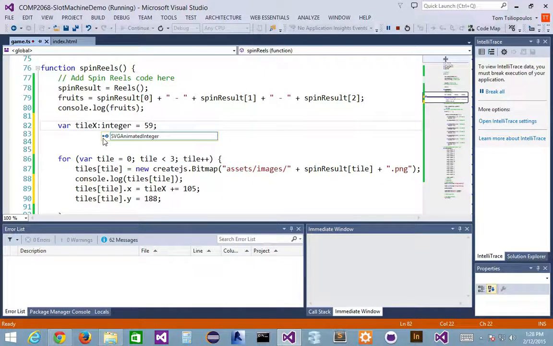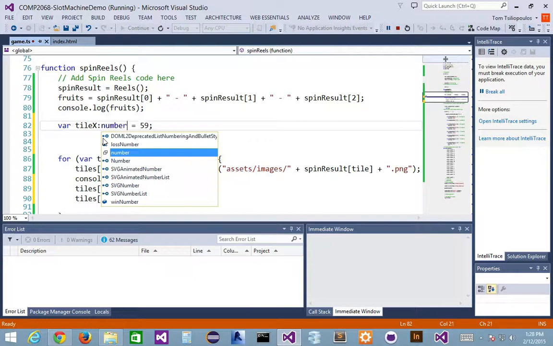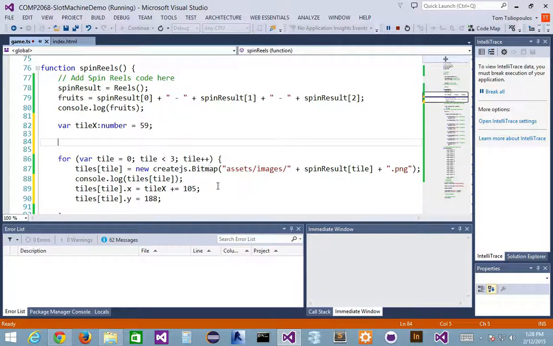Integer, right? Or a number is what I want to do. That's a number. I want to add on 105 to this number, and I keep doing that every time. I could do that, 105, 105, but the first one I don't want it to do it. So how do I do that?